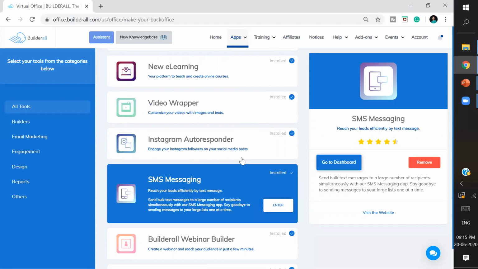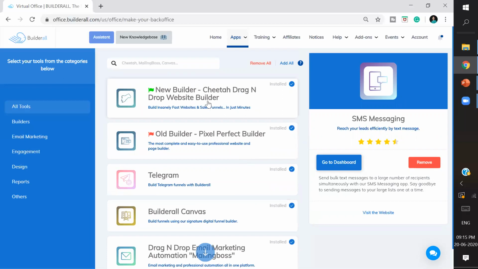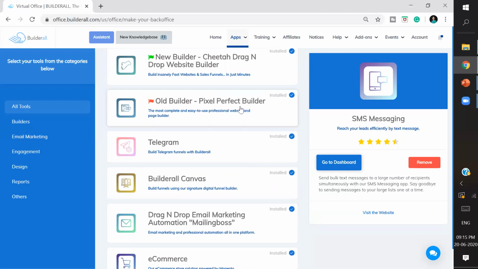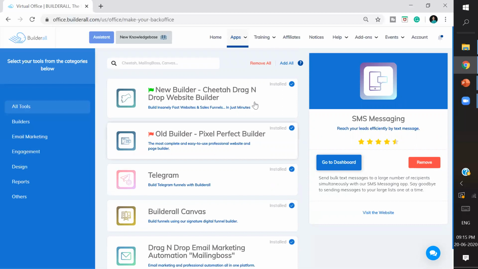Now let's go through each of these applications. Most of the applications we are now acquainted with. We know what Cheetah Website Builder is. Pixel Perfect Builder is also used for designing your professional websites. However, it's an older version, and Cheetah is something new, and that is the reason it's always recommended that we go for Cheetah rather than Pixel.